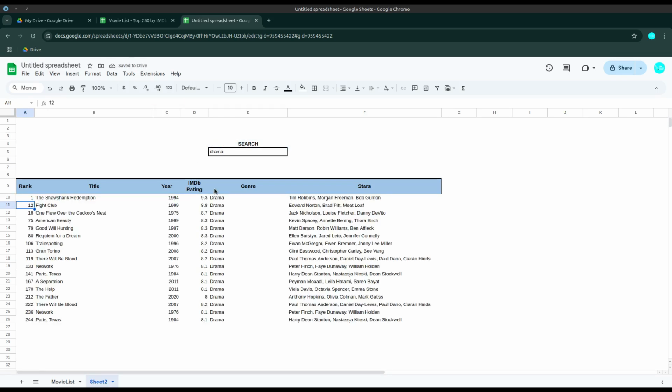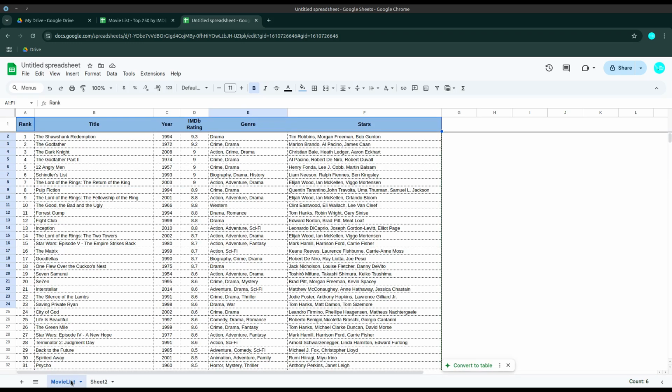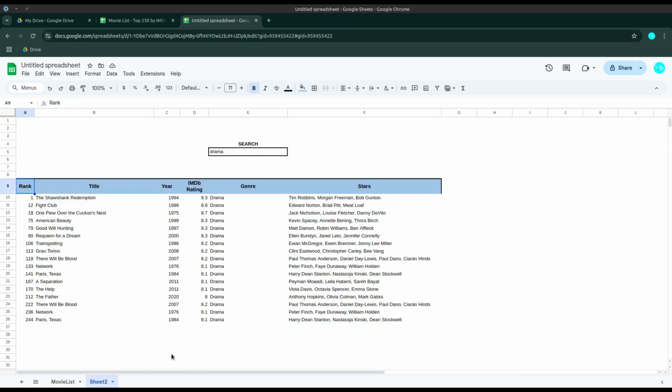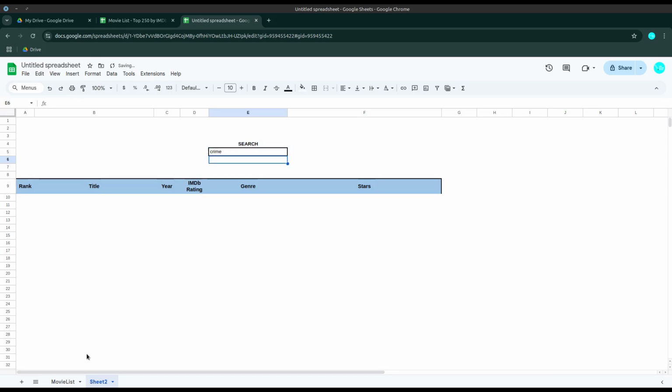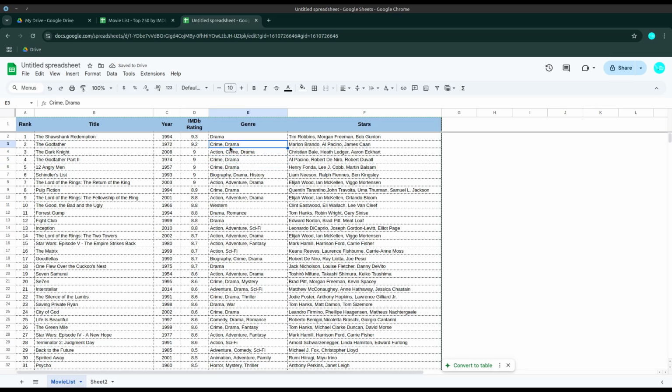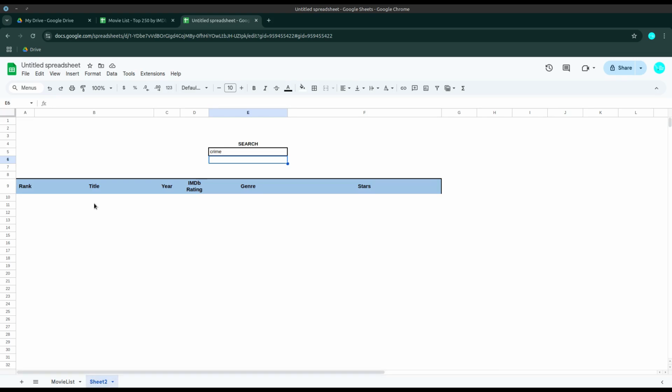Now we have the list of movies with genre drama, but as we just talked about earlier, it only brings the movies with only drama written inside the cell. What about crime? If I type crime, there is no match, although we have movies listed under crime, action, etc.